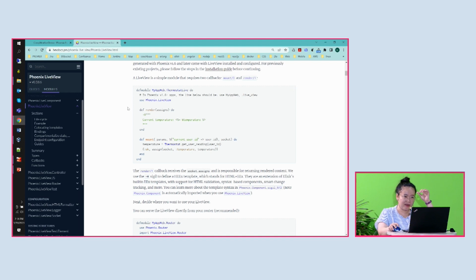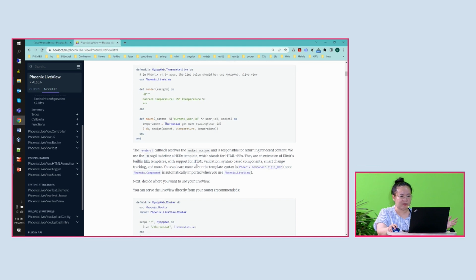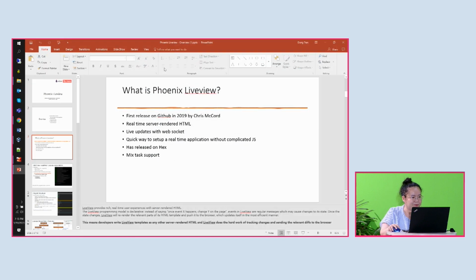In this Hex doc, you can read a lot of things related to LiveView, related to Phoenix, and Ecto as well. They write everything in very detail here. You can simply search for Phoenix LiveView on Google, and it will link you to this page as the first search result.